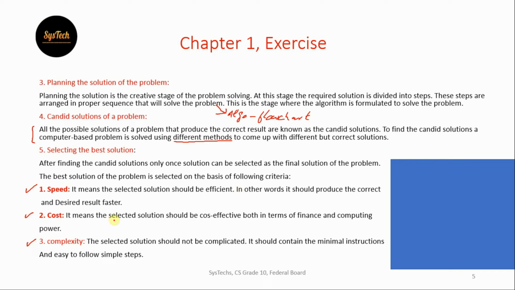Number 2, cost. It means the selected solution should be cost effective. Ye bahut mehanga nahi hona chahiye. In terms of finance, paise zyada na lage. And second thing, computing power zyada na lage. Computing power mein sabse important cheez hoti hai RAM, the processor and the storage. And thereafter, if it is network based, it should be efficient on the network as well.